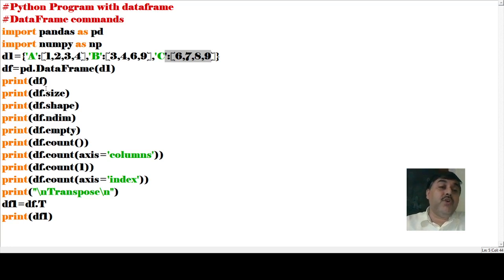Next I have called the size function, df dot size. Next, df dot shape. What is the shape? Next, df dot ndim, the number of dimensions. Then df dot empty, to check if it is empty. Df dot count, it is going to count. Df dot count axis, that means the column, df dot count 1. Df dot count axis, the index. Then transpose means to transfer. So here df1 equals df dot T, that means transpose. Now print df1.